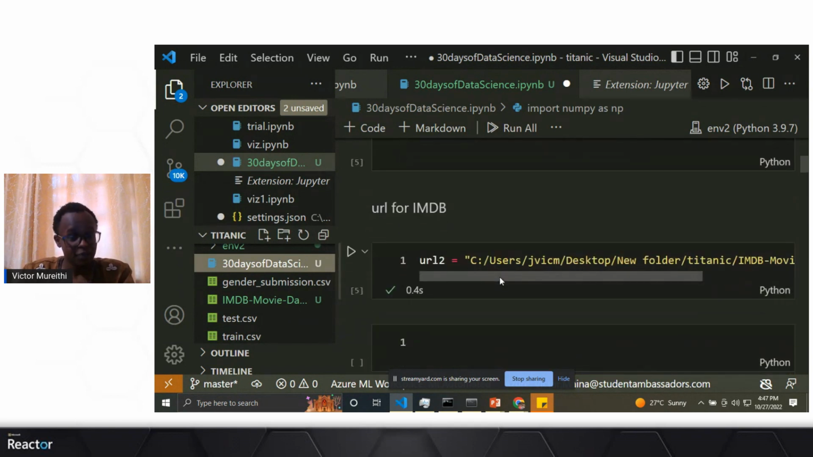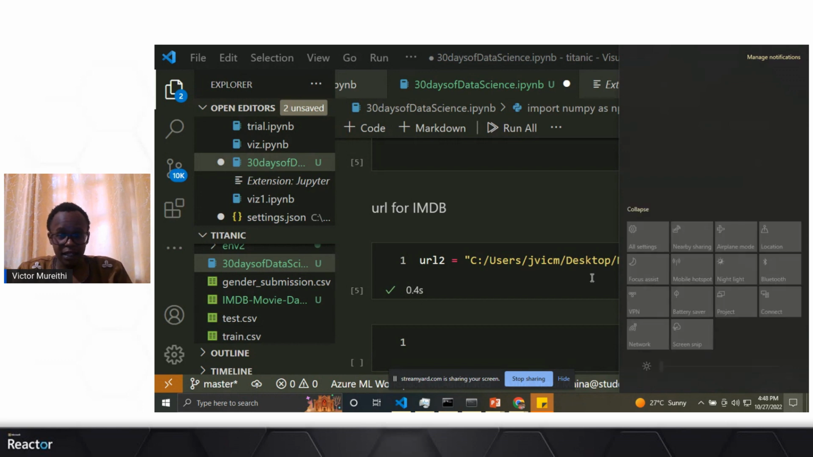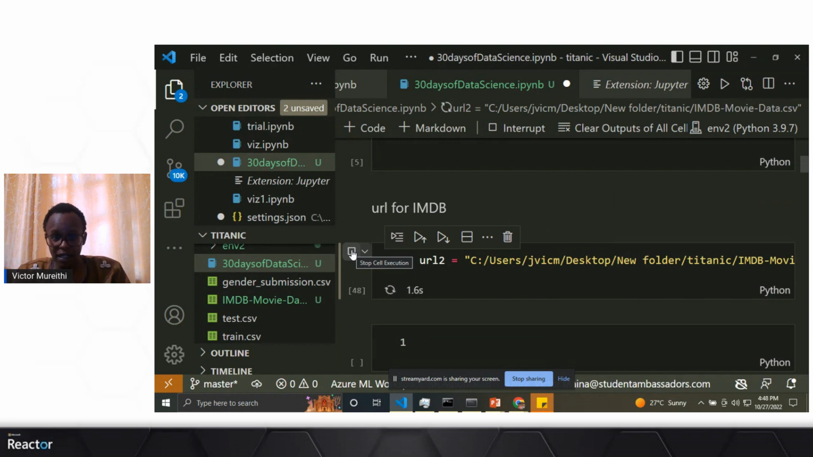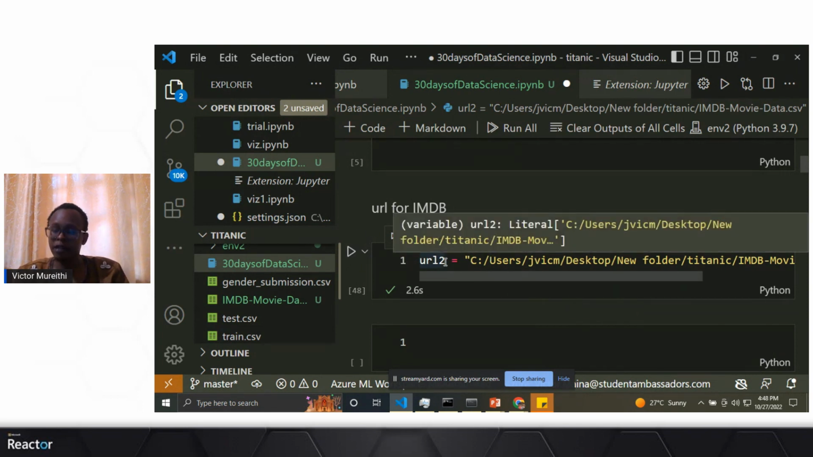So moving on, we're going to assign the URL a variable name, URL2, to my dataset. That said, we're going to run it as it's been assigned. It has run. URL2 has been saved. We have saved this link in a variable name.